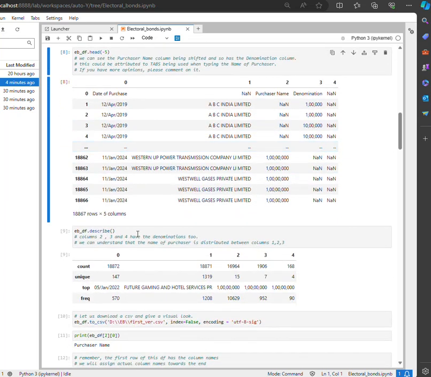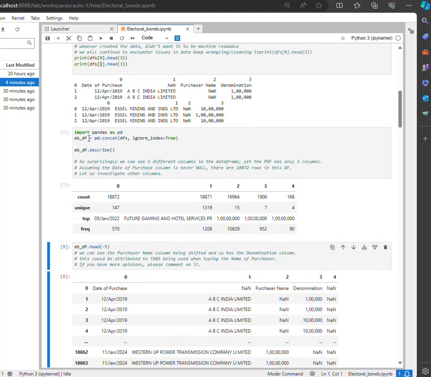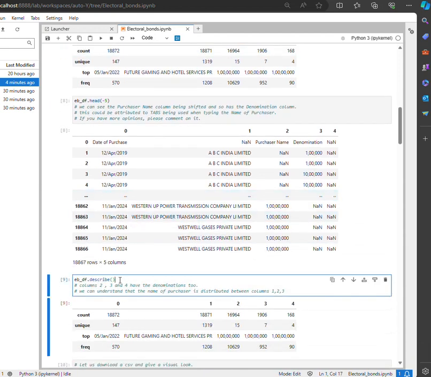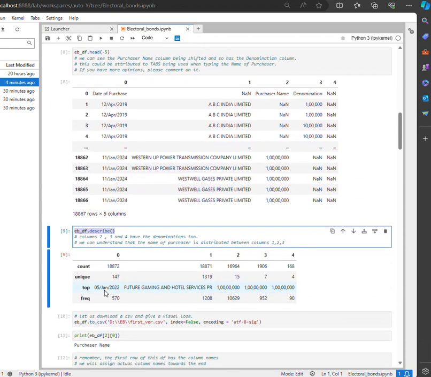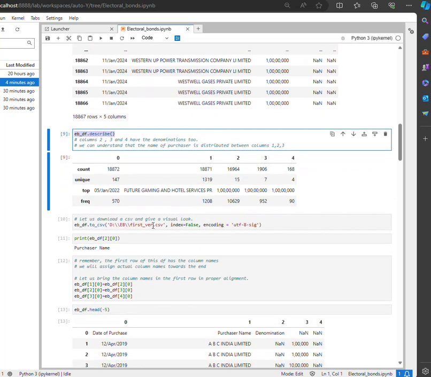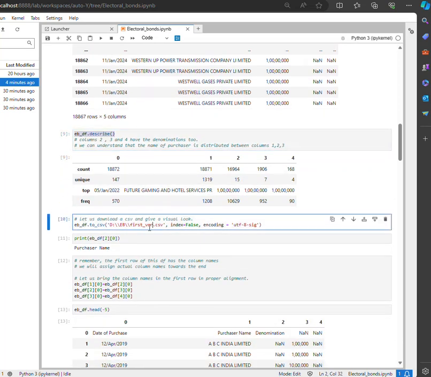So here we've basically got one whole data frame by concatenating these 337 data frames in this list. And if I do a describe of this data frame, we've got some values here which will help us understand what this data frame has. And the first thing I did, I downloaded this data frame into a CSV to visually see what this data looks like in the first place.